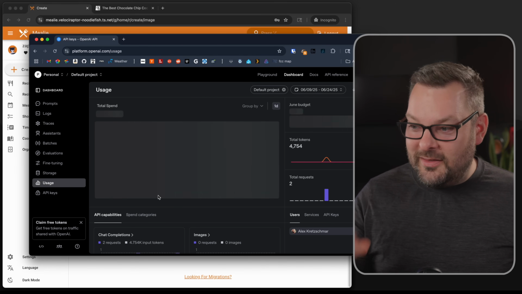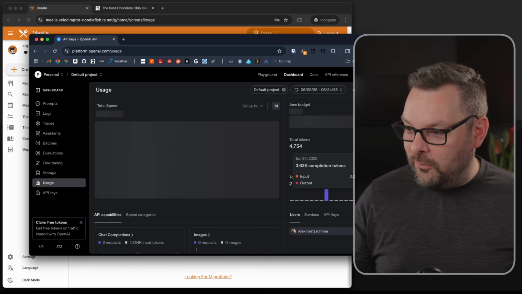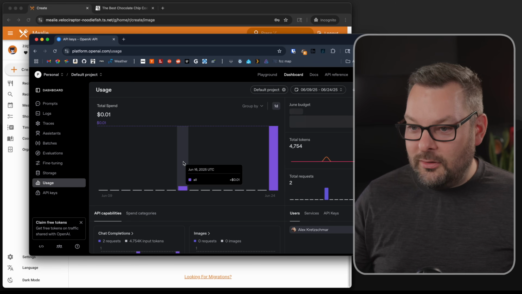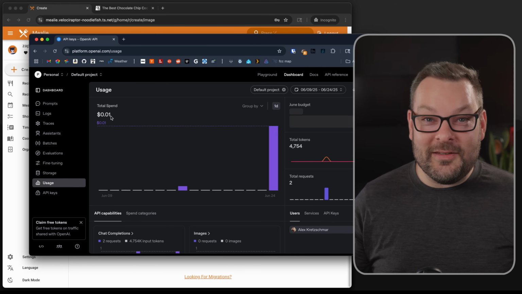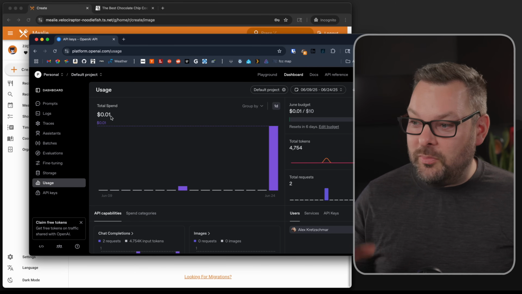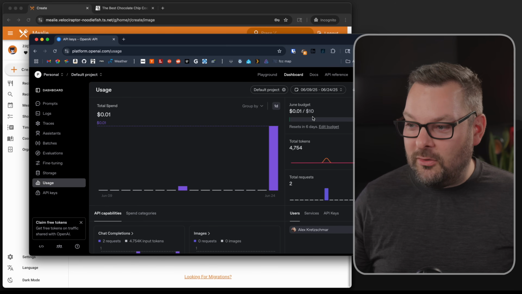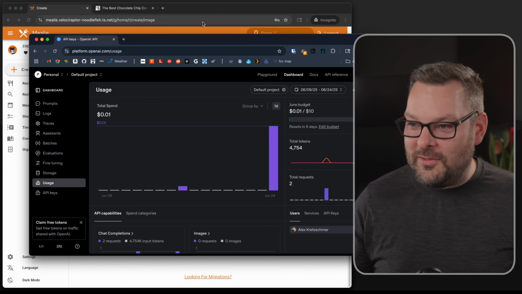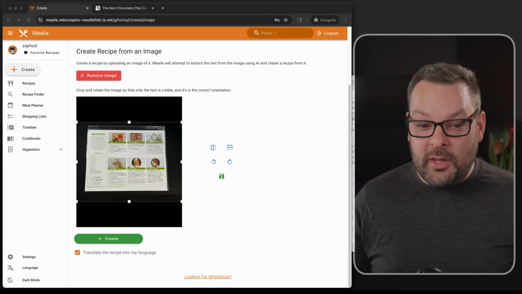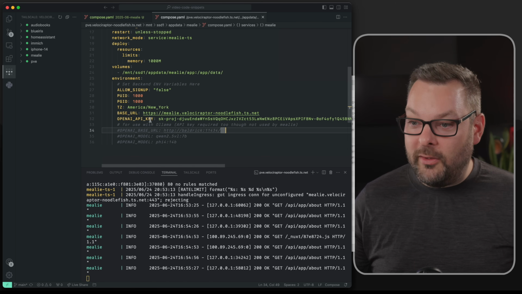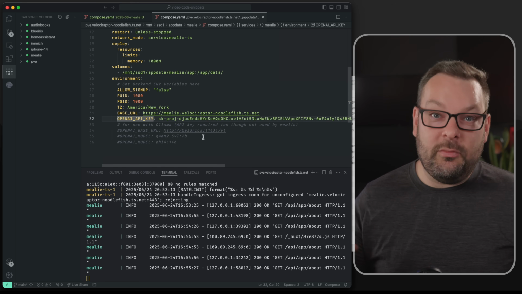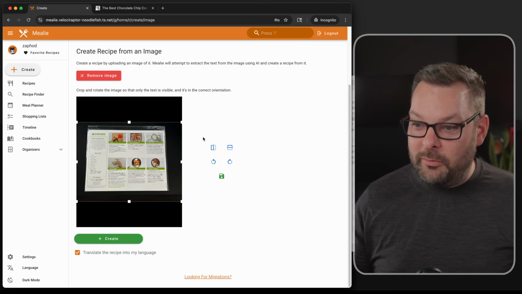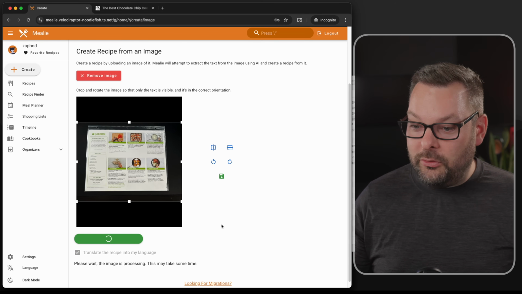So I actually did this as a test earlier, and it used 4,700 tokens, which cost me 1 cent. So if you're worried about racking up a huge bill here, I limit this to $10 a month, and you can see I'm nowhere near. This will be when I was trying out Karakeep the other day too, I assume. So if you want to generate yourself an OpenAI key, do that and put it into your Compose YAML file like so. And then Mealie will detect that automatically in its environment variables. And then you can click on Create.